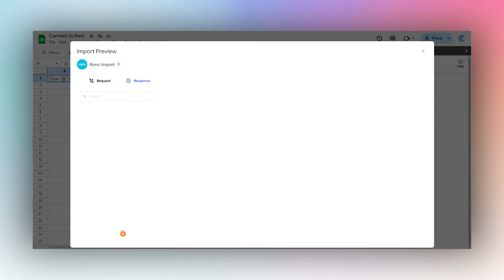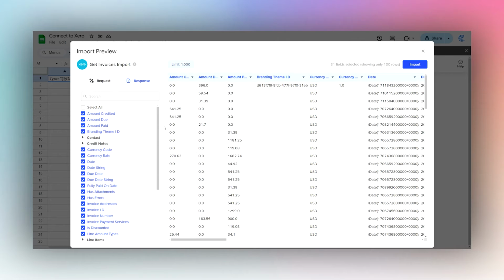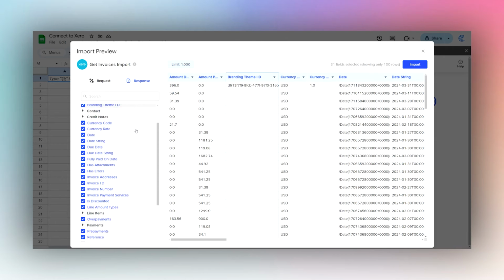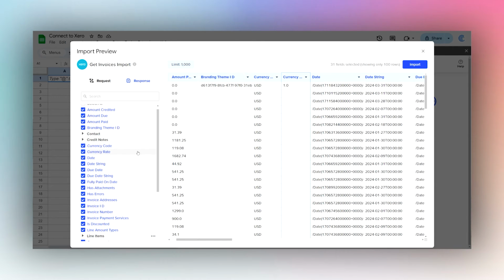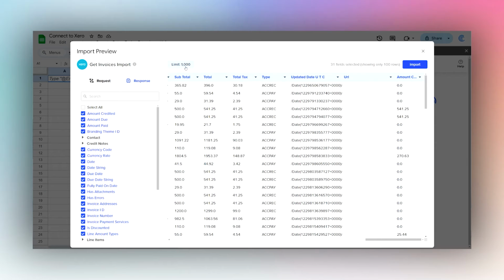Otherwise, if you're good to go, you can click Preview, and then you'll see those transactions there. You can select or unselect the columns that you would like to use. One more option you can use here is a limit on how many records you want to come through. Once you're good to go, you can click Import.